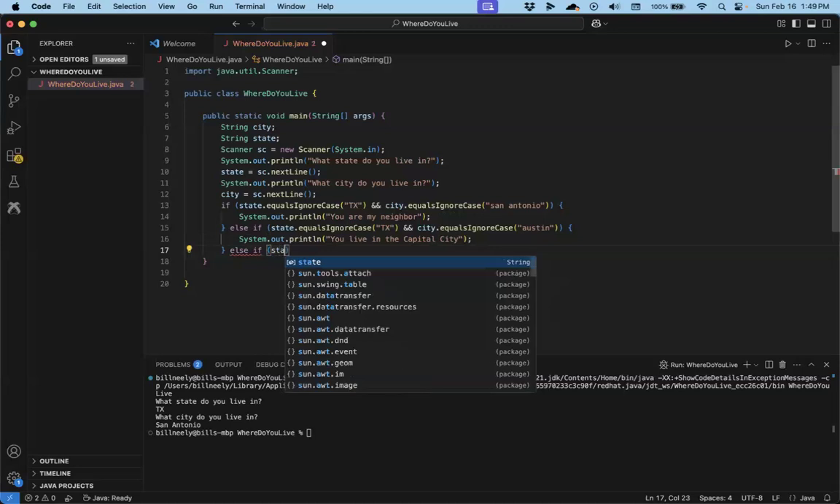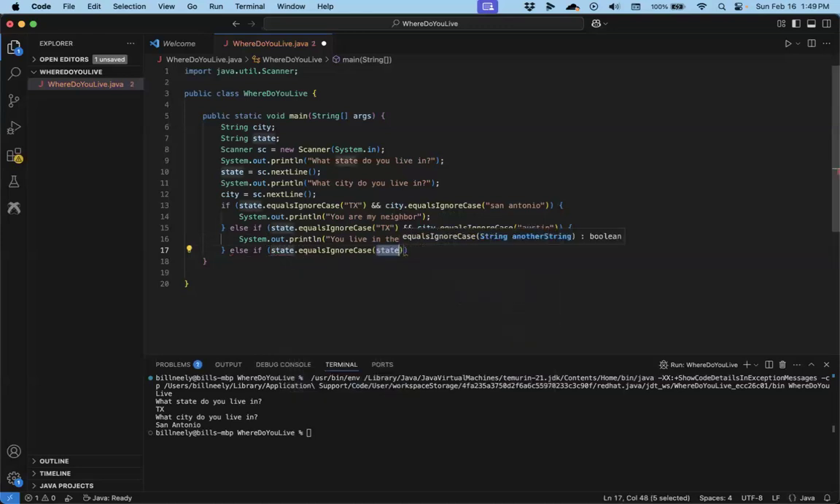Okay, else. This one is just on the state dot equals ignore case Texas. So I don't need an and there. So I'm just going to say system.out.println, I hope to visit your town soon. Okay, we could actually just put in here the name of the town. That wasn't part of the problem, but let's see. I hope to visit plus city. So we'll just concatenate the town in there. So this will say, I hope to visit Amarillo soon, or whatever we put in there.